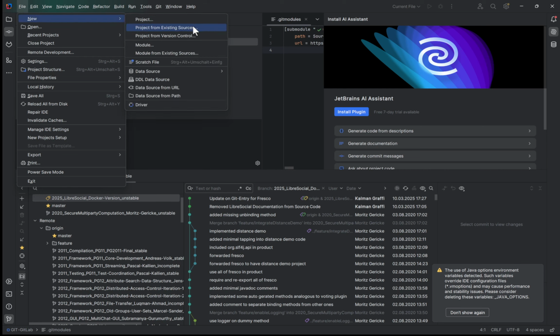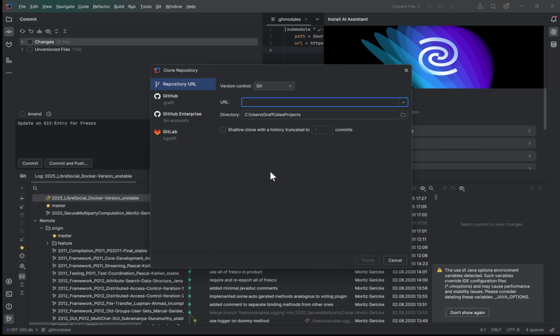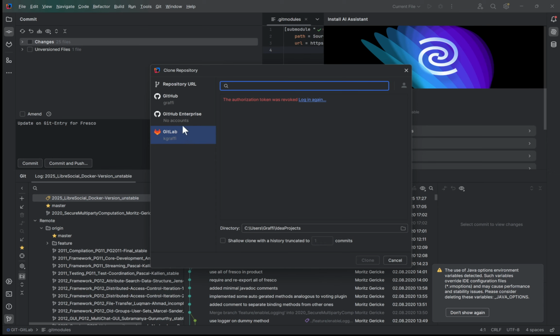Project from existing source, exactly. Project from version control, that's better. You want a project from, very good. So then this is the next page that you see. This is from local, but I added GitLab here already. Maybe how do you add these elements? How do you get these points here?